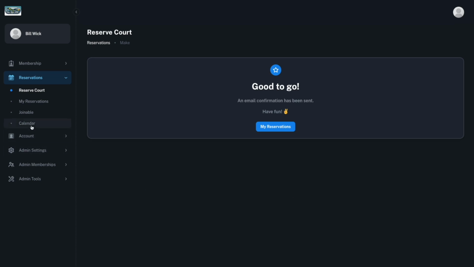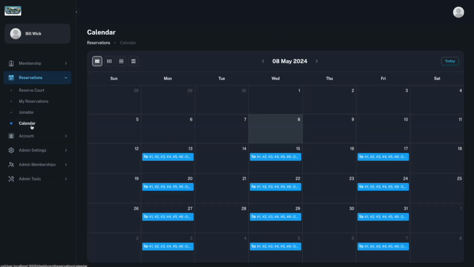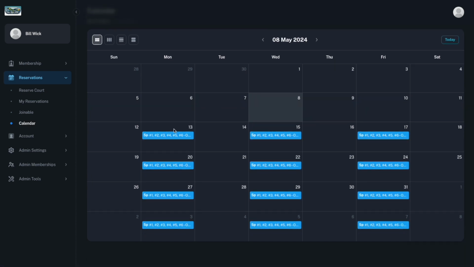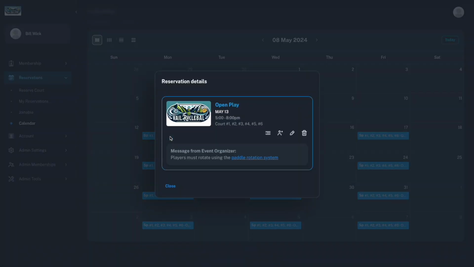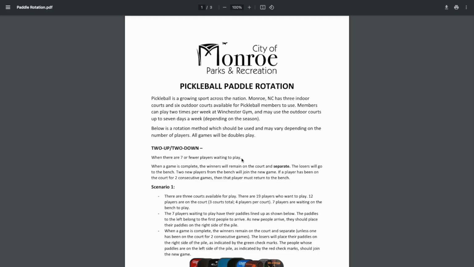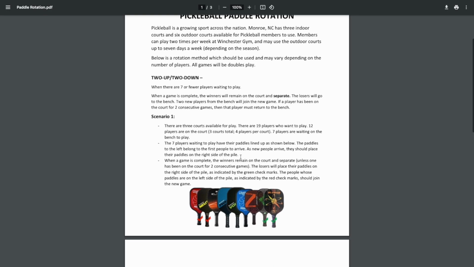And now if we go to the calendar, we can see this recurring event for what's left in May here. And if we click on one, we can see the event message with a link to this paddle rotation system.